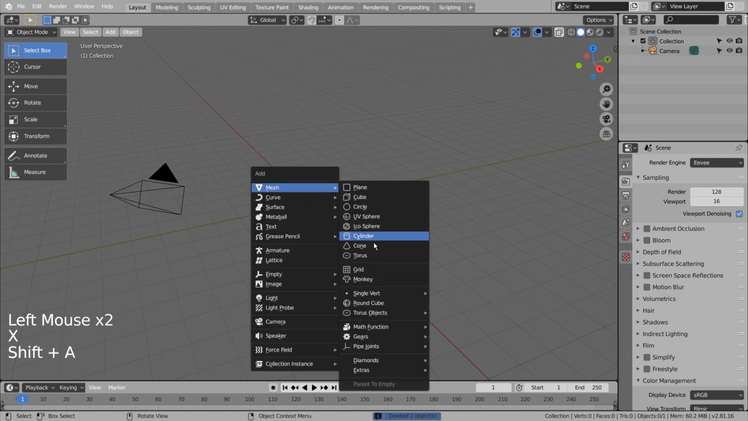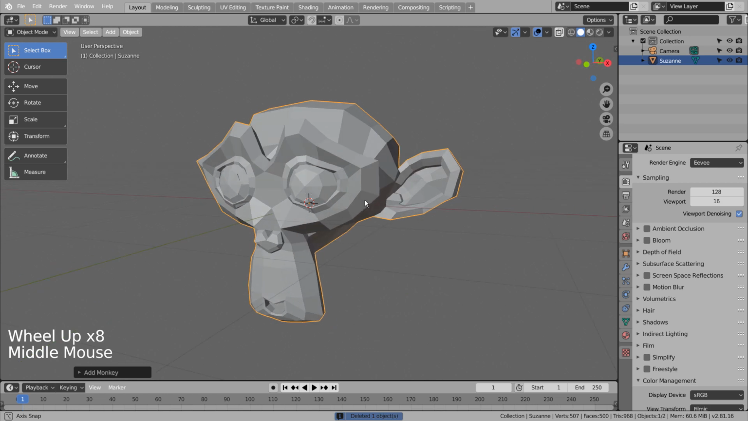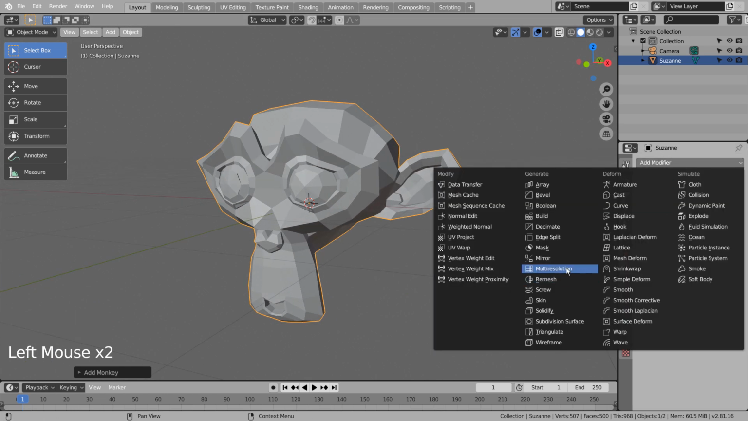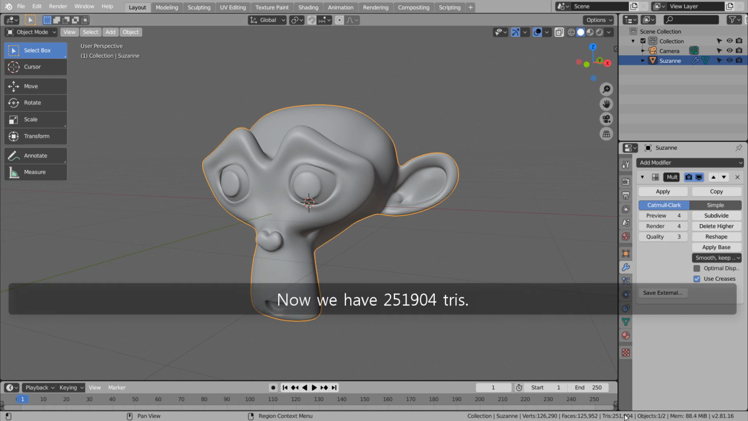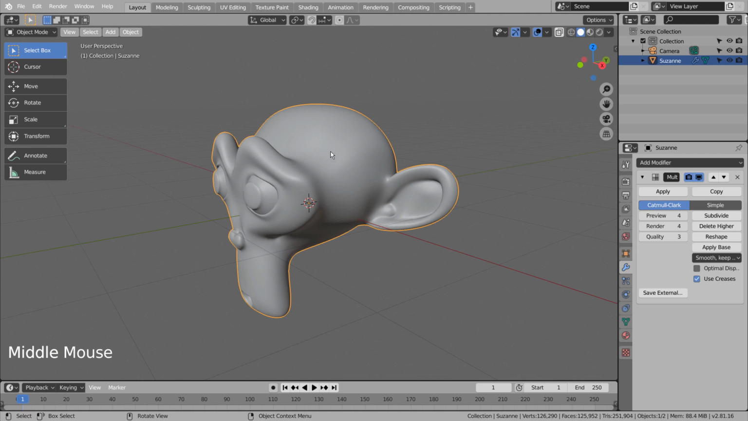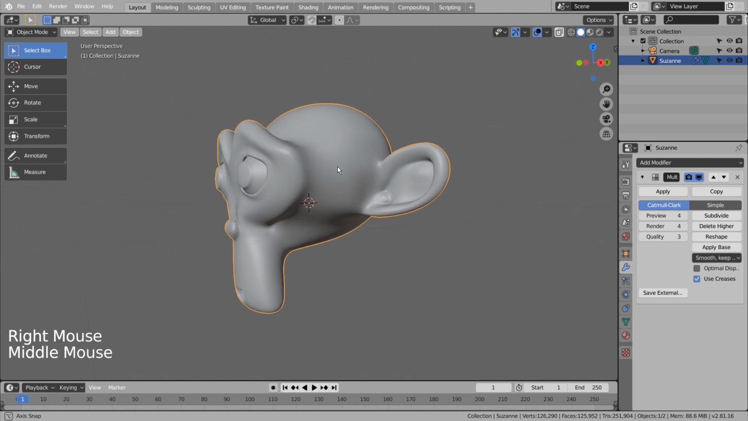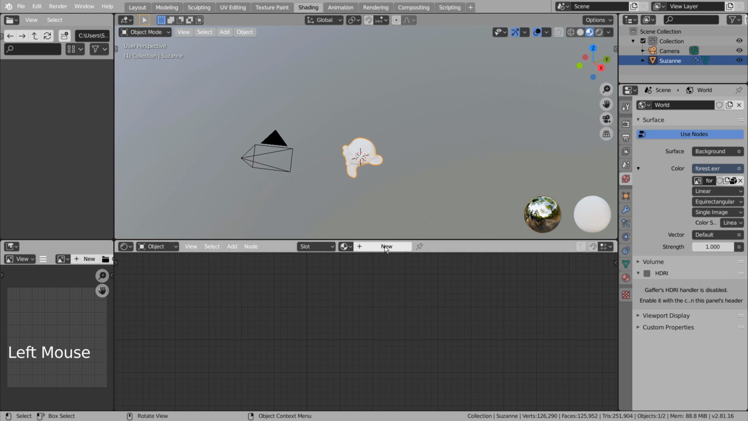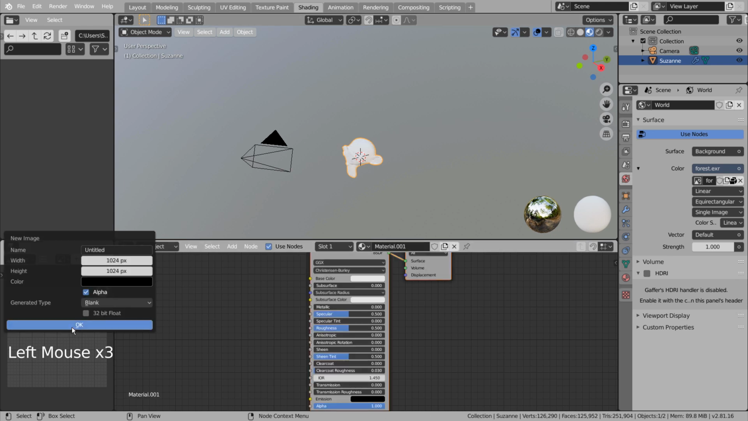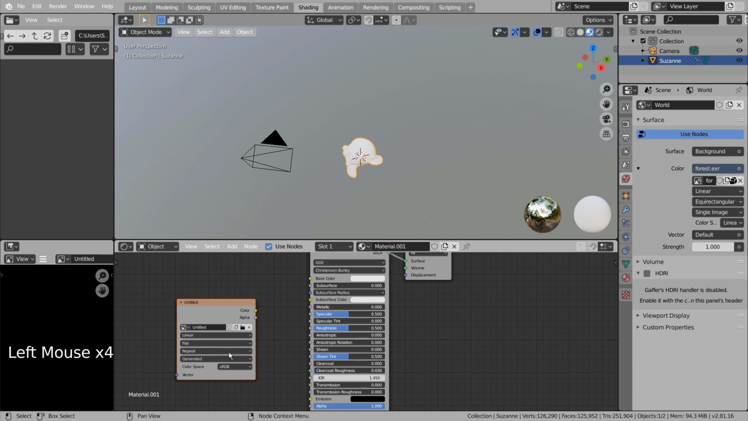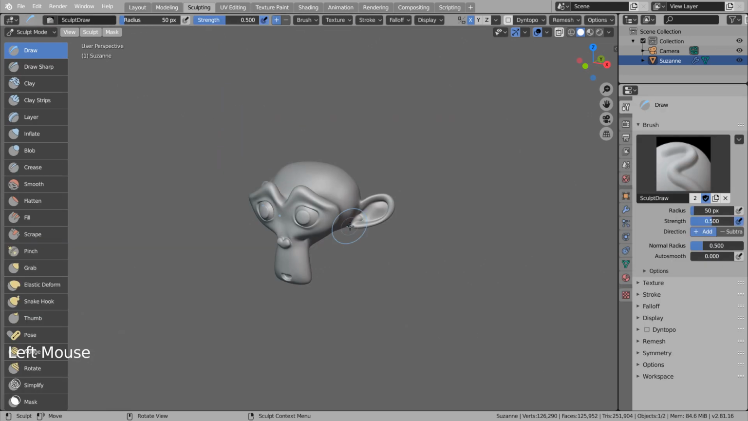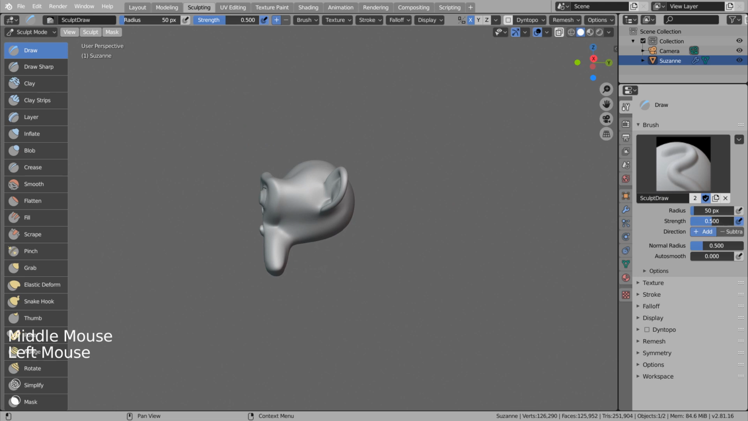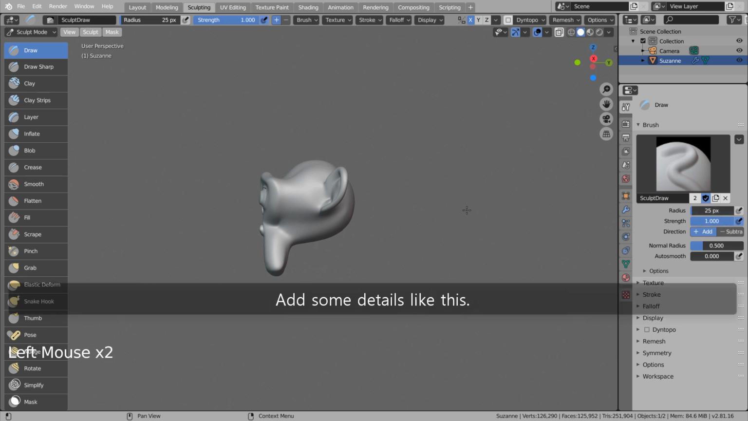Create Suzanne. Now we have 251,904 tris. Repeat the process. Add some details like this.